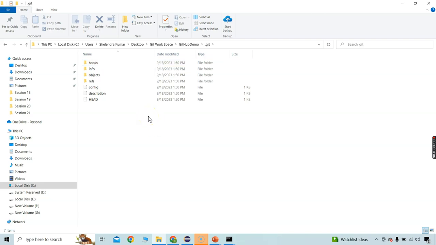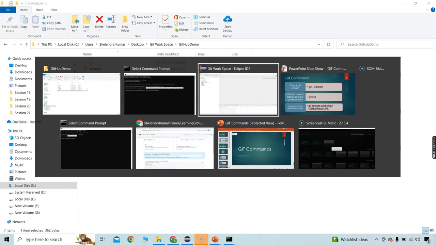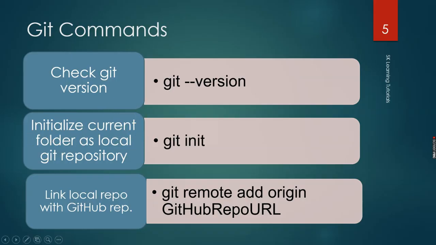You do not need to worry about this metadata. It is internally used by Git. So let me go back to the previous folder where the pom.xml file is available. We have successfully initialized the project location as the Git local repository. It should be noted that the git init command is required to run only once for a project. Alright, so now let's move to the presentation to learn about the next command, that is git remote add origin.